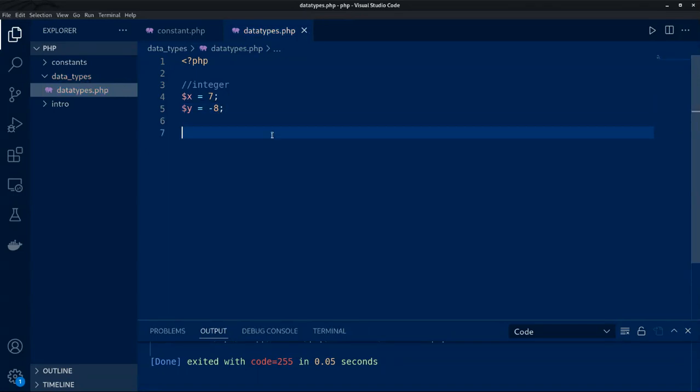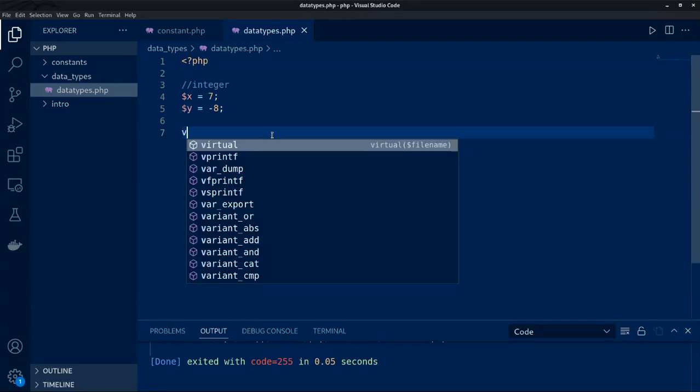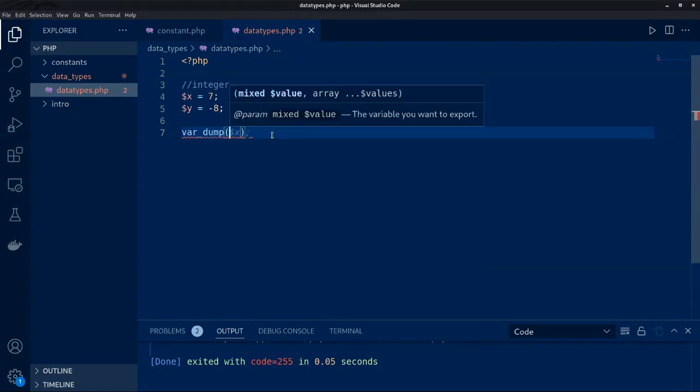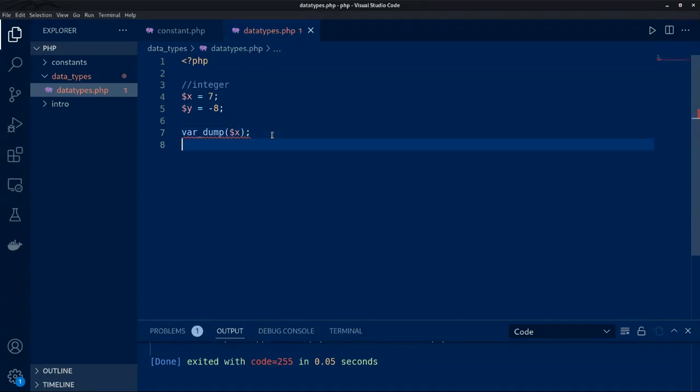and my y, for example, y equal to negative 8, is another integer. If you want to know the type of the data type that you have, you could use the var keyword to print out the value of a variable and its type. So I'm going to print out x and I'm going to print out y.